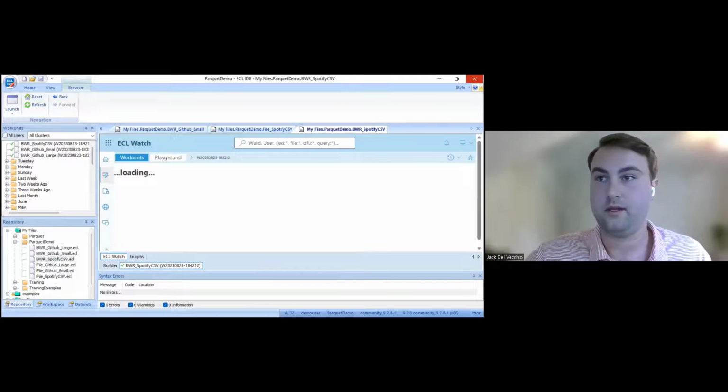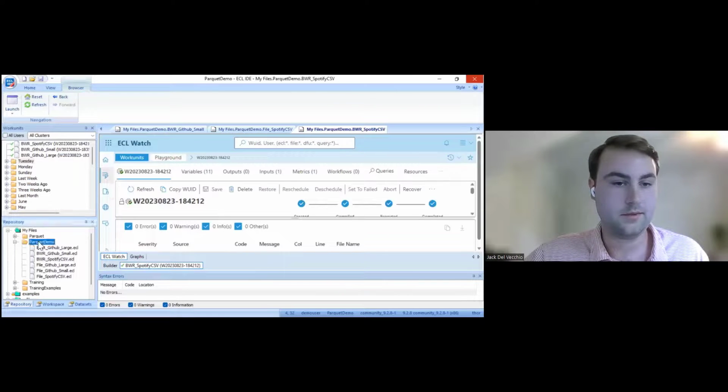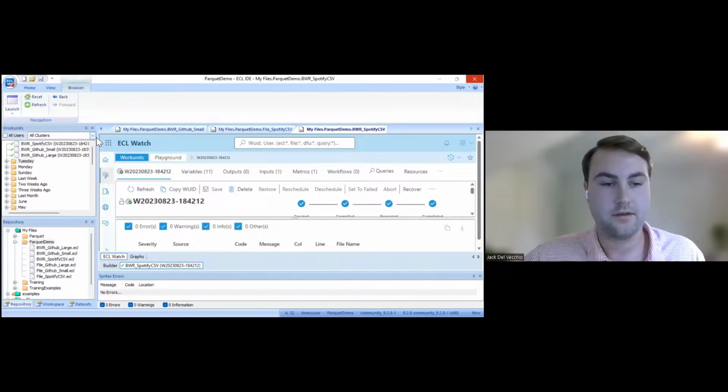And then we can create another builder window runnable, another file definition, so that we can read that Parquet file that we just wrote. So if you want to take advantage of Parquet and store your data in Parquet, but still work on it in ECL, you could do that very easily.